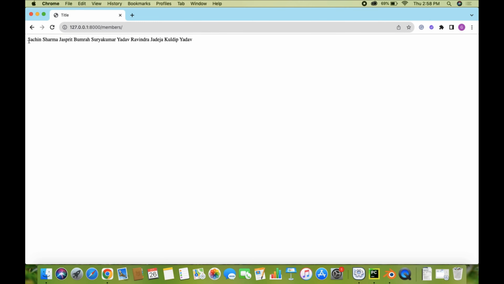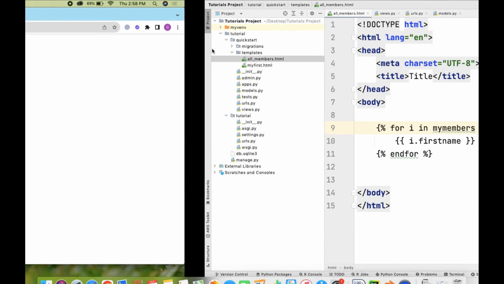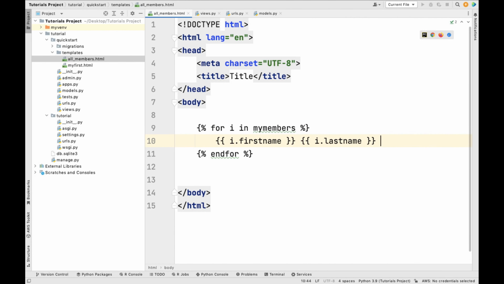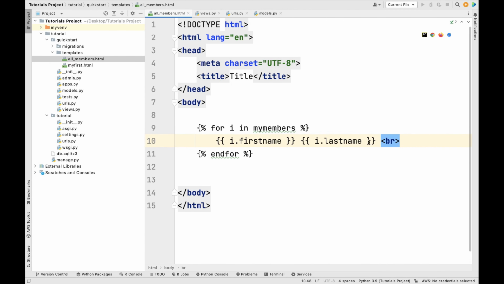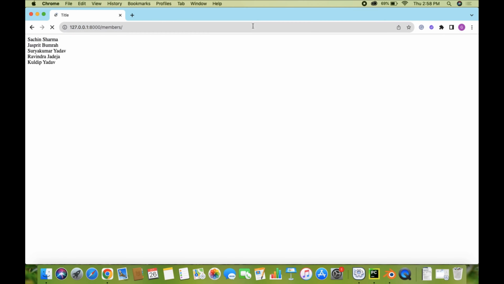Now we refresh the web page. Here you can see all the names are displayed in one single line. For that we also add a br HTML tag. Now we refresh the web page. Here you can see all the members' names listed in a sequence. Now we will add a link to each displayed name. And when the user clicks on it, then open a new template and show all details of the member.